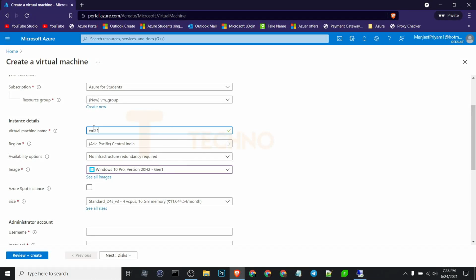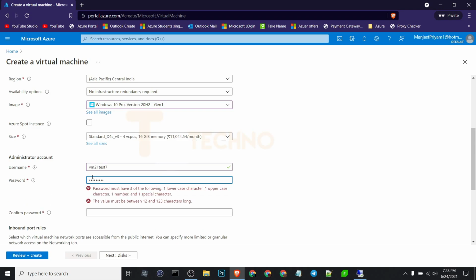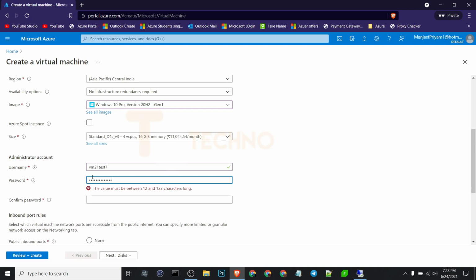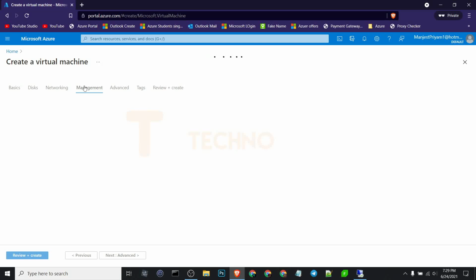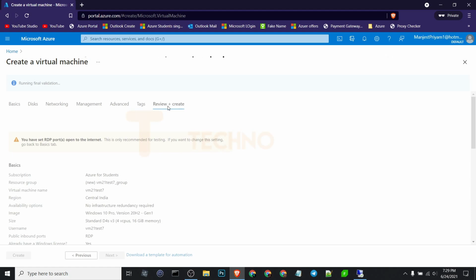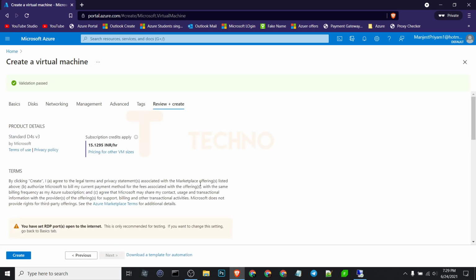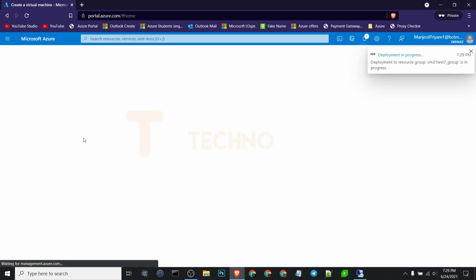Now fill up the virtual machine name, username, password and follow me. Go to Management and disable the boot diagnostics. Now click on Review and Create and then Create. Okay, now let's wait till the virtual machine gets created.